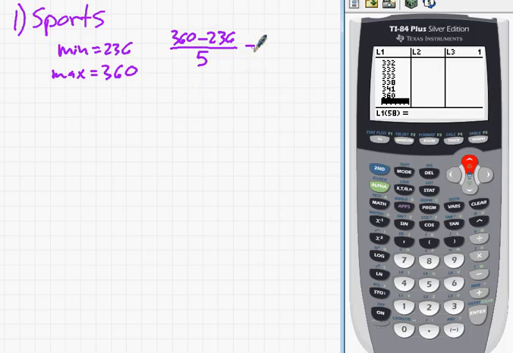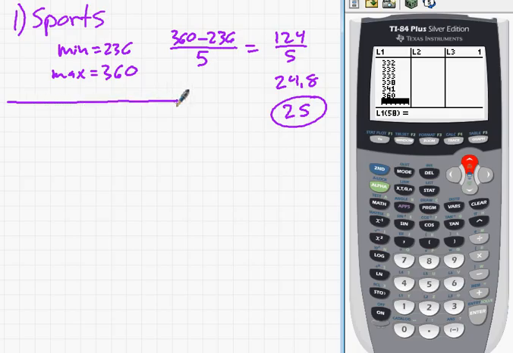So this is going to be 124 divided by 5, which turns out to be 24.8, and you always go up. So we're going to use an interval of 25. So what we can do is create our frequency table. We're going to start at our minimum, 236. And it's going to be all the x's equal to or greater than 236 but less than 261, because that's 25 more than 236.